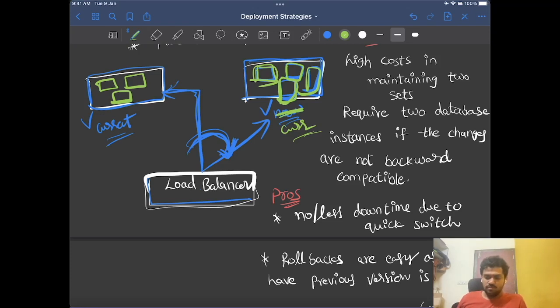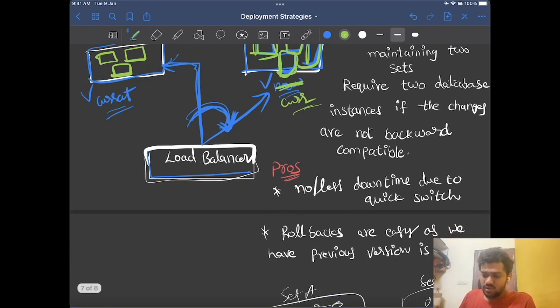One pro would be no or less downtime in this, because there's a very quick switch at the load balancer level. Whatever load balancer you have, you will be given that in your domain records, which means there's no need of updating that. It's just a load balancer level configuration, and it would be very, very fast. So very less or no downtime, and rollbacks are very easy.